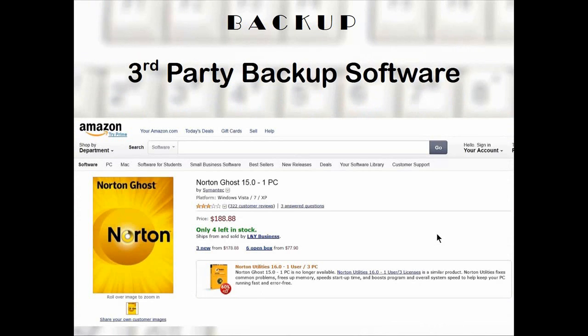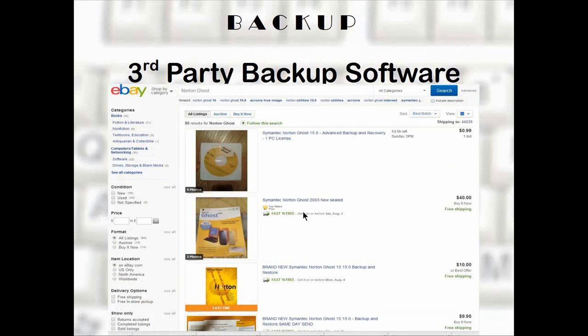Probably the most famous one is Norton Ghost. They're on version 15 at this point. Something interesting to look at here: no Windows XP. It probably would work, but they don't advertise it. It's only rated 3 stars out of 322 customers that bought it, which is not a lot of stars. And as you can see, it's not inexpensive. So, do I own a copy of Norton Ghost? Yes. But where did I buy it? Well, I bought it on eBay.